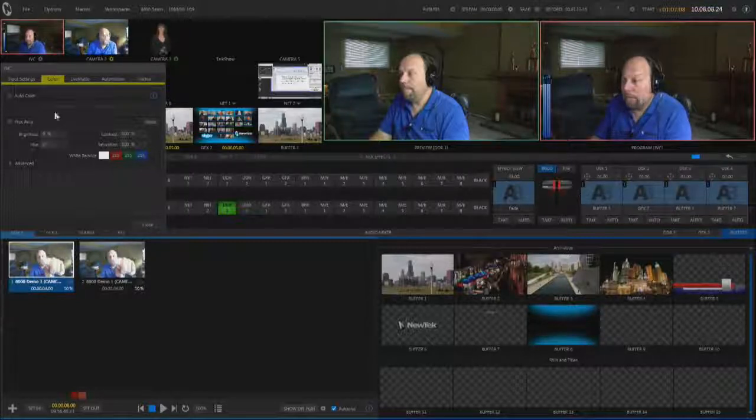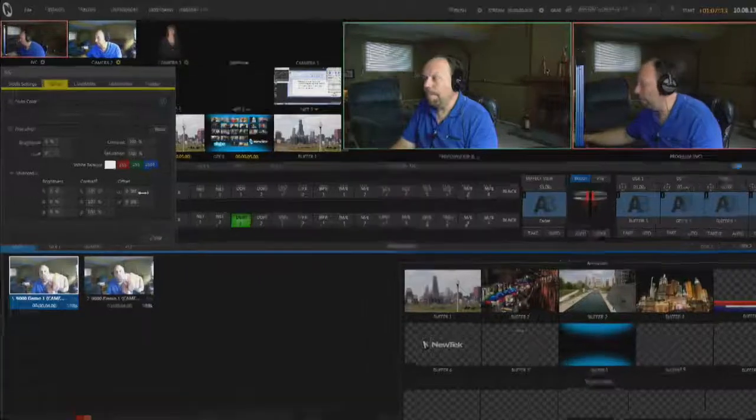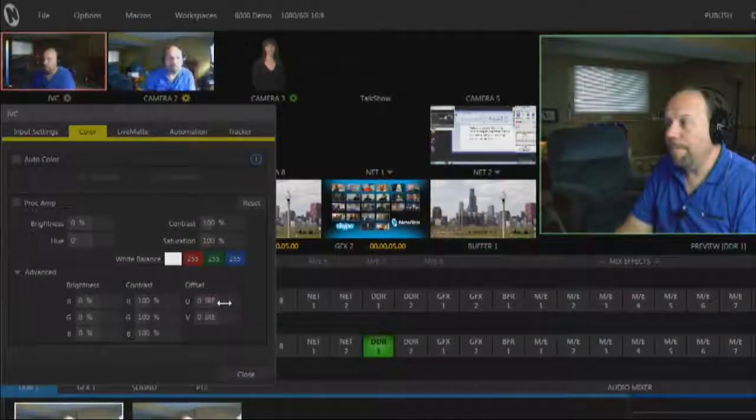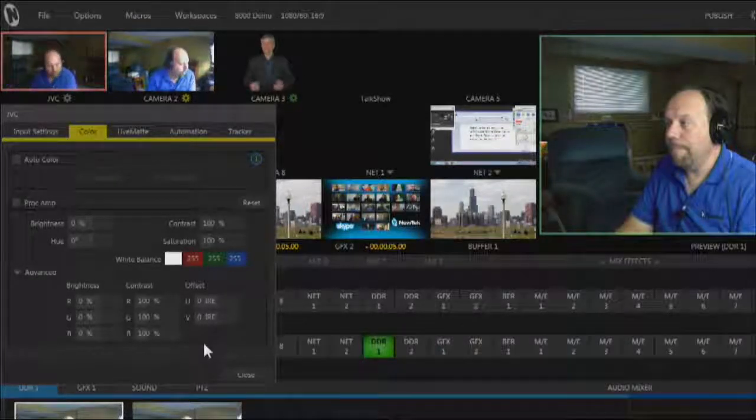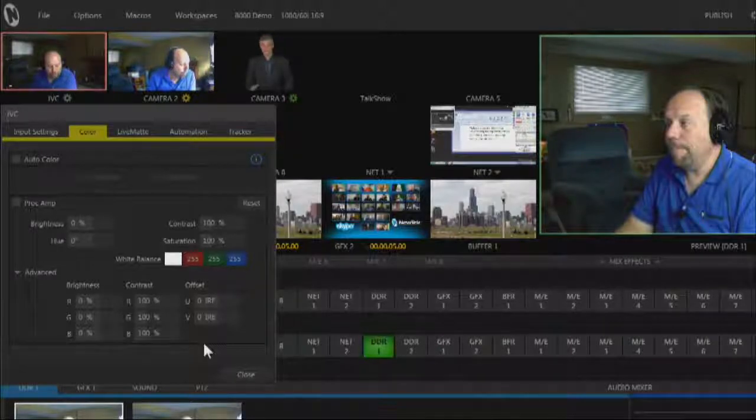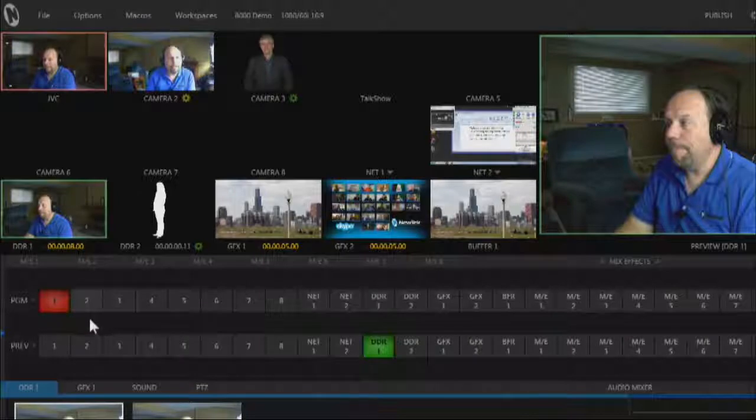Also, in the ProCam controls, they've been opened up with more controls than what we've had before. So again, just to zoom over there a little bit more. Before you'd only had hue, brightness, contrast, and white balancing. Now you can see there's an advanced area with RGB, and you can adjust the red, green, and blue separately. So again, it's just more color control than what you've ever had before to really try to tweak those inputs.